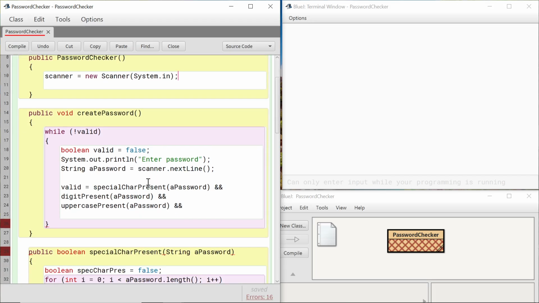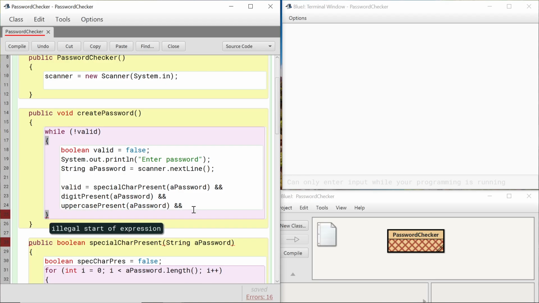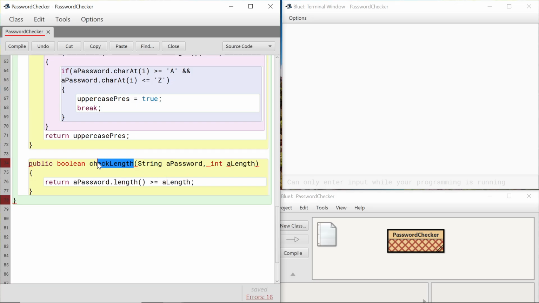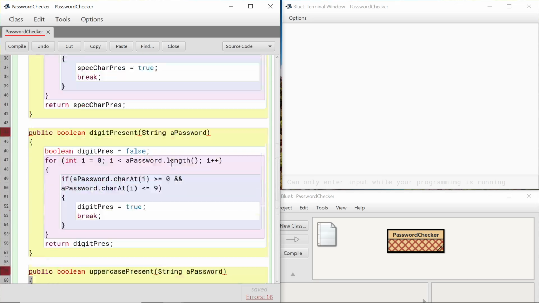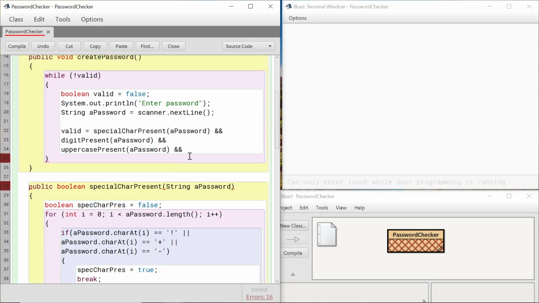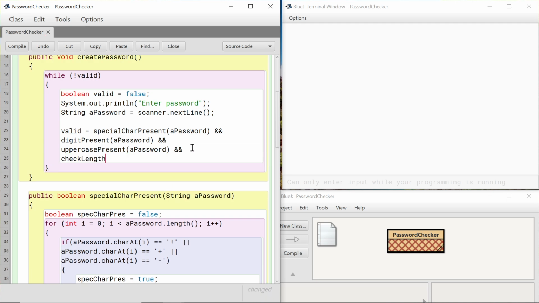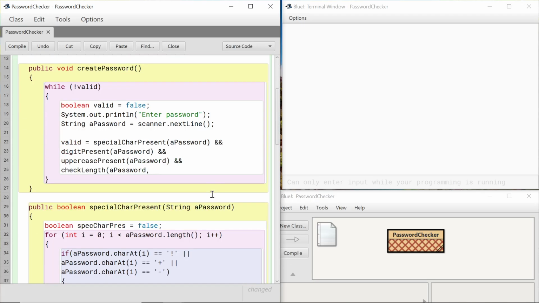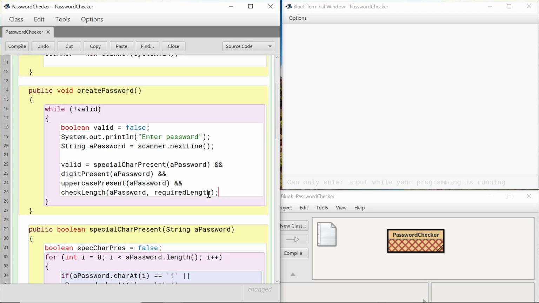Okay, so create password. This will keep going until, oh, we're going to check the length, aren't we? So check length. Okay. So check all these things: a special character is present, a digit is present, an uppercase is present, and check the length of our password. And we want the length to be the required length. There we go.